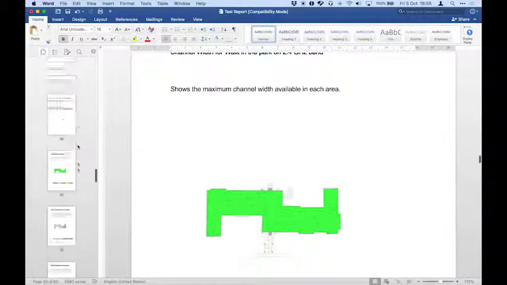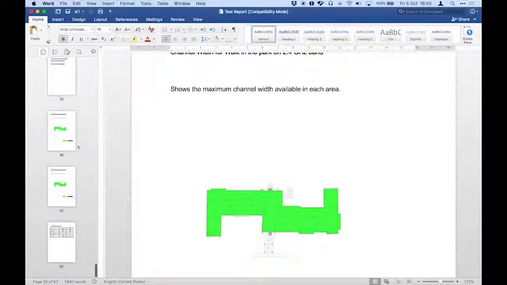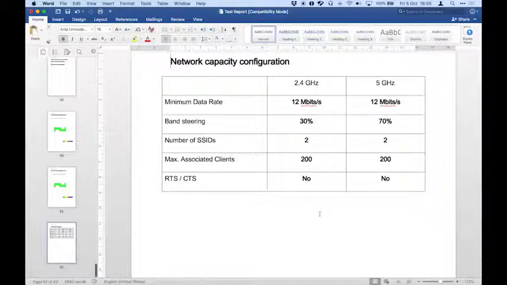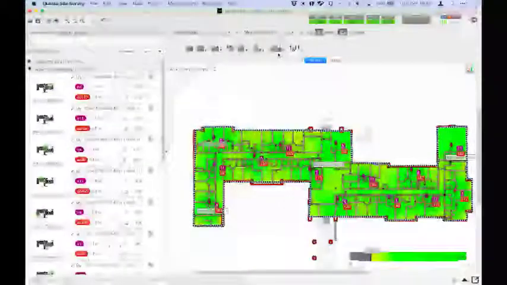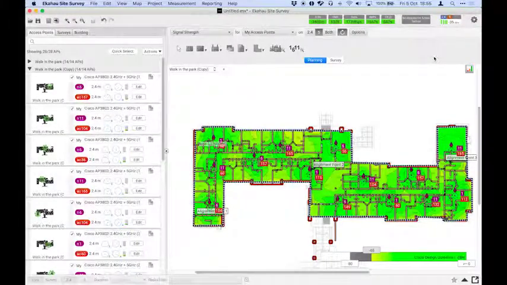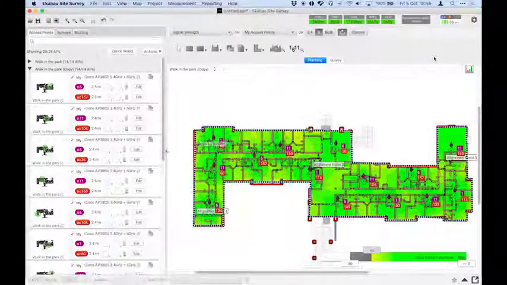It splits out both floors. And right at the end, we have the network capacity configuration in terms of what we put into the auto planner. So it's a good quick output of a lot of the essential information that you'll have from your predictive design. And that's pretty much what we wanted to cover here with doing predictive designs.